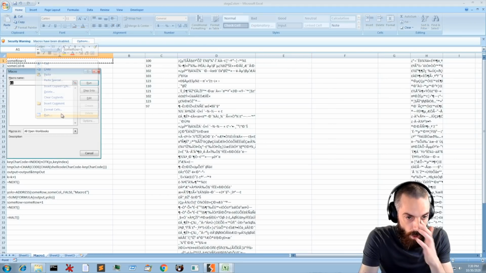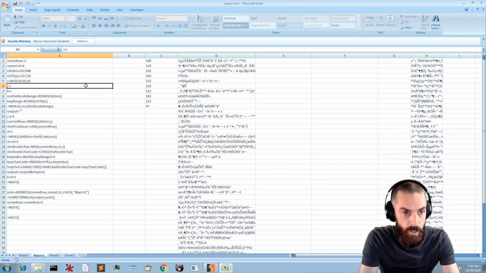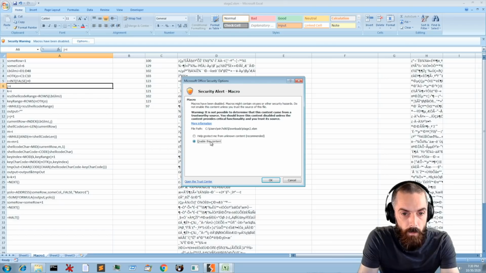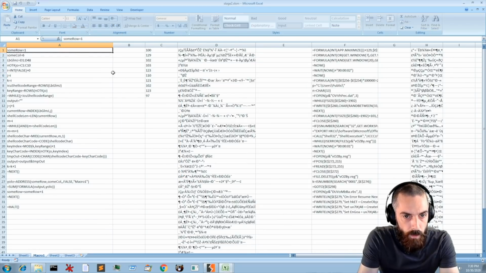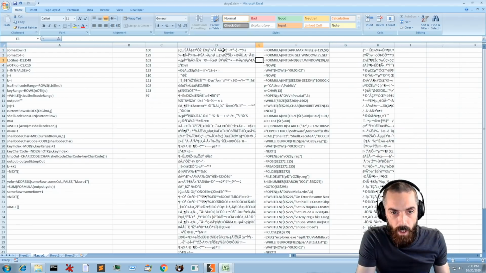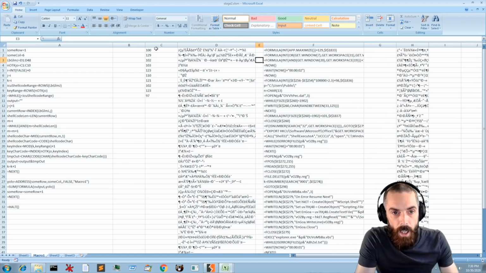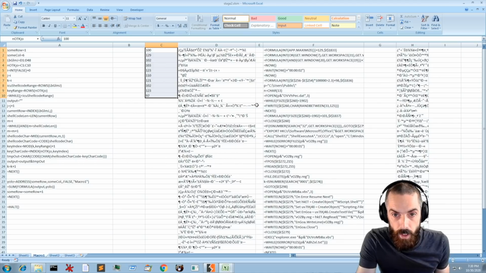If I right click and run, hit go. I need to enable macros. Of course I do. What an idiot. So there we go. If I right click, hit run, again we can see that each line of that encoded blob equates to that decoded content. And it uses this particular key. I'll talk to you in a little bit about how it uses that key.